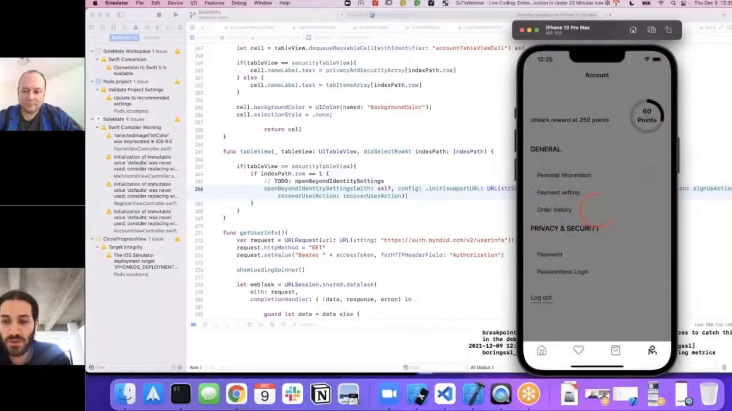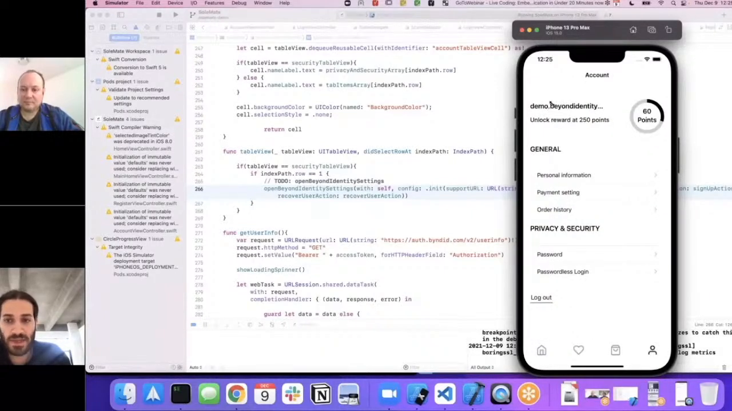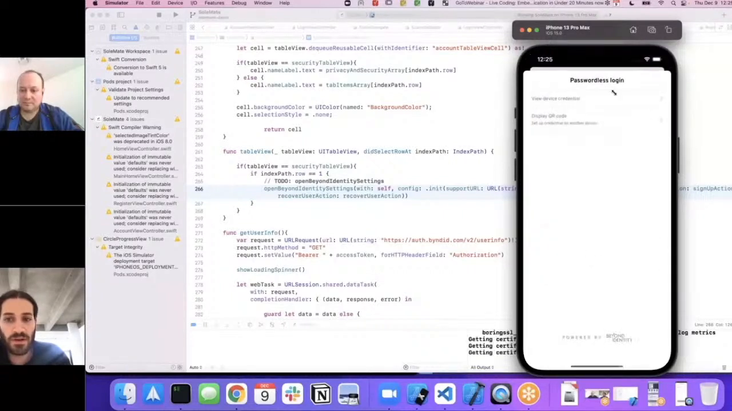And then if I go into account settings, we see same account. And if I tap on passwordless login, this is the settings screen that we just wired up over here. Good.